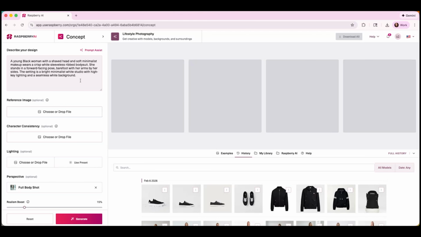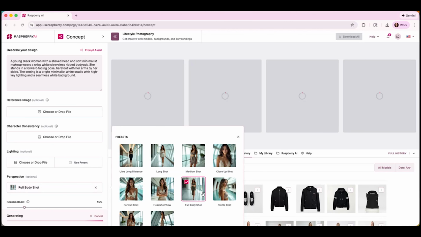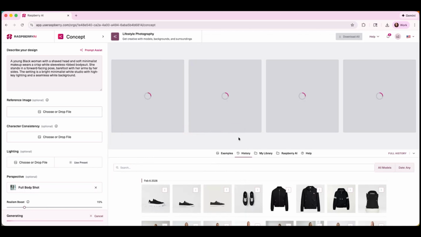A young black woman with a shaved head and a soft minimalistic makeup wears a crisp white sleeveless bodysuit. She stands in a forward-facing pose, barefoot with her arms by her side. The setting is a bright minimalistic studio with high-key lighting and a seamless white background. Let's generate. I also put in the perspective for full body shot, so it really ensures that I'm getting a head-to-toe view of my model.